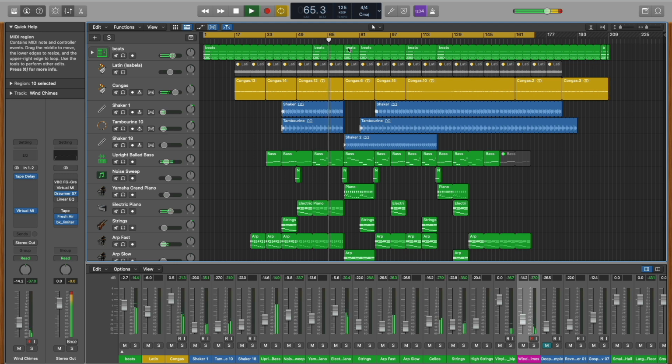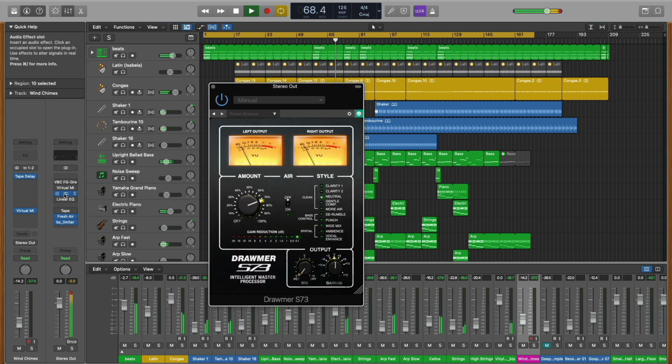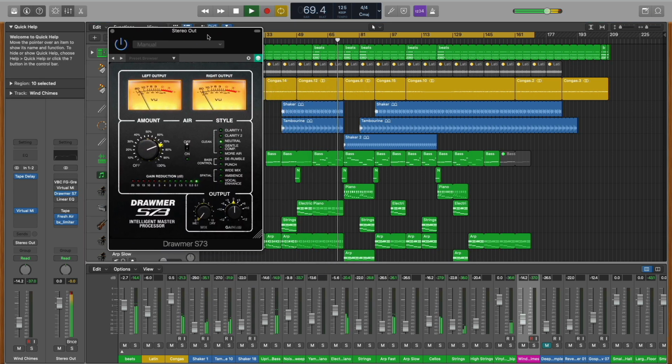The one thing that I will do though, as we come towards the end of the video, is just to show you a couple of things that I'm doing on the master section. I used the Drawmer S73 from Softube here, just to add a bit of gelling to the track. You can see it's a very, very negligible amount, about maxing out at minus 1.5 dB there. It's kind of like a multi-band compressor, this.